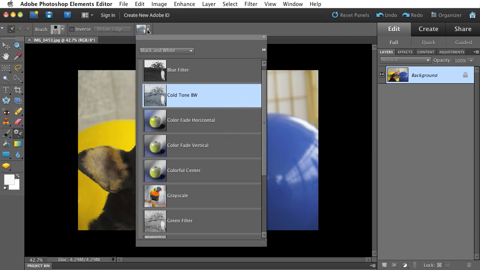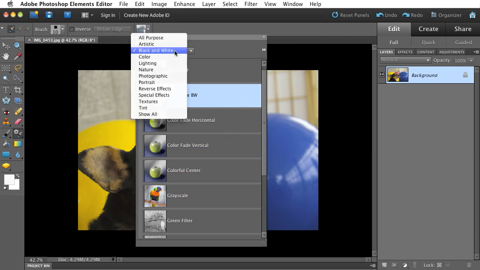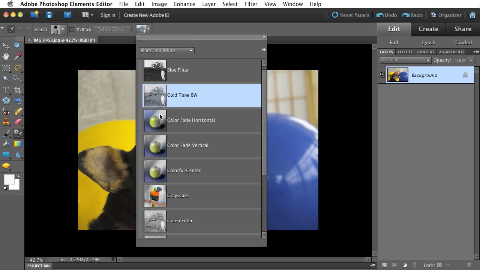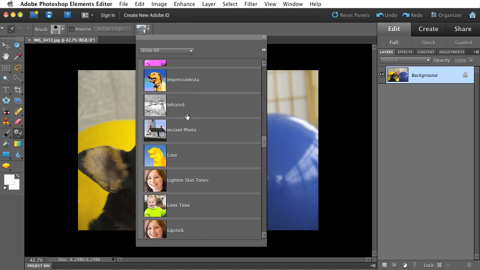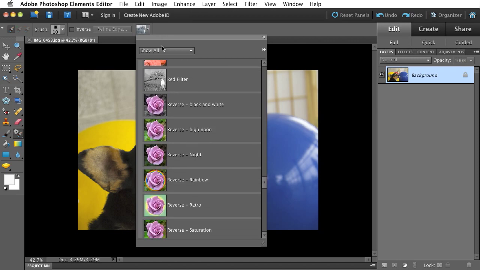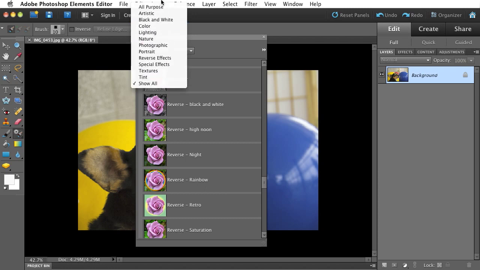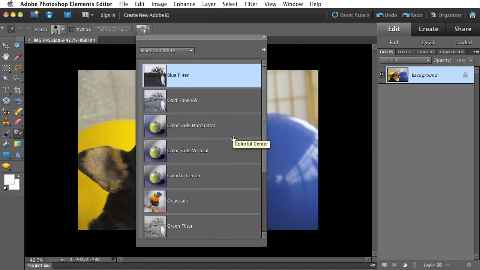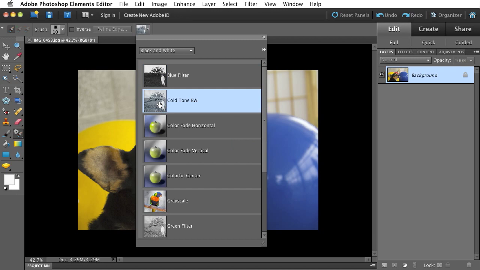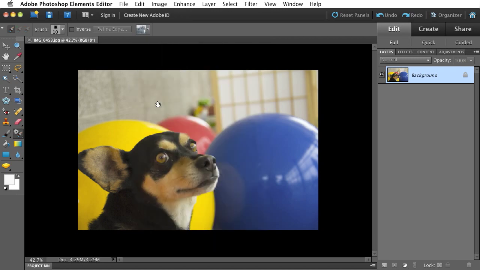So I'm going to select the Smart Brush. Up here in this little pull down in the tool option bar are the various types of effects that I can paint on. I'm going to just quickly do a show all, and you can see we've just got bunches and bunches of effects. But to make it easy for you, we have organized them nicely, and there's a section called black and white. So I'm going to select black and white. I'm going to scroll through the list, and there's lots of different black and white effects. I'm just going to pick one. I'll start with cold tone black and white, and just double click that effect to dismiss that pull down.